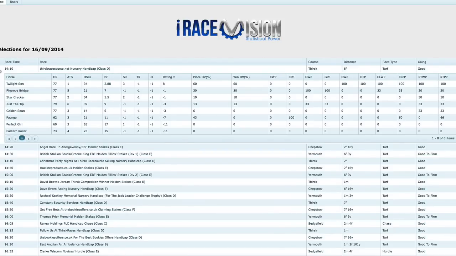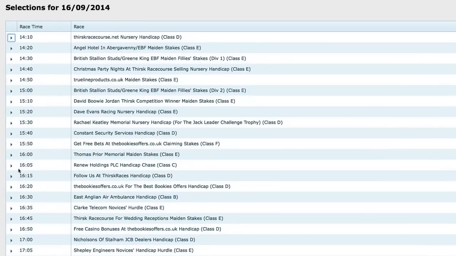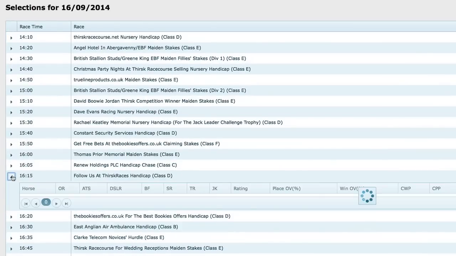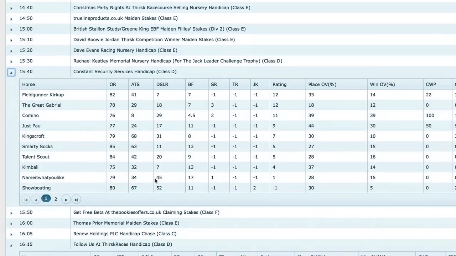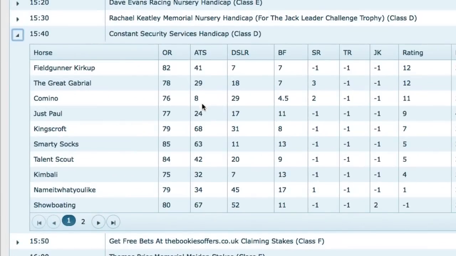Okay, so that's that race there. I'm just going to look for a larger field because there's something I want to show you, if I can find one for today. There we go. Okay, so this one here, the 1540. We'll not look at this now because I've already showed you it, but if you look further down here, you'll see a 1 and a 2.